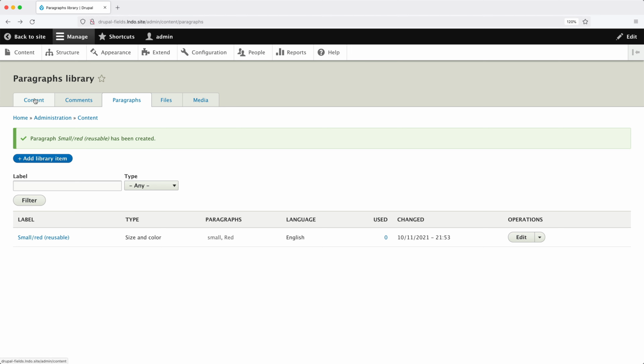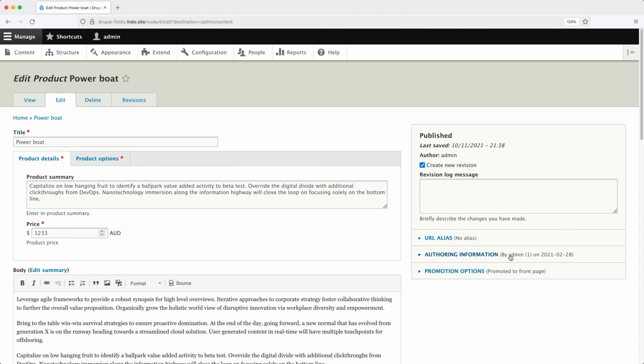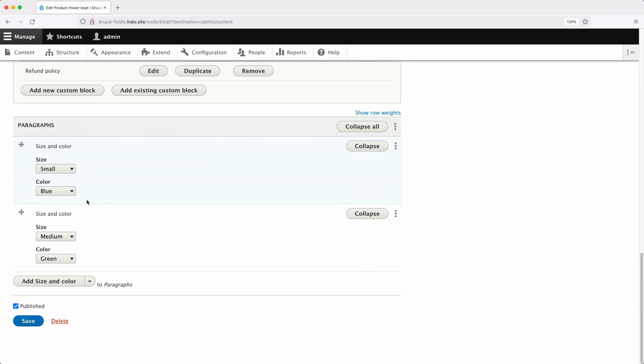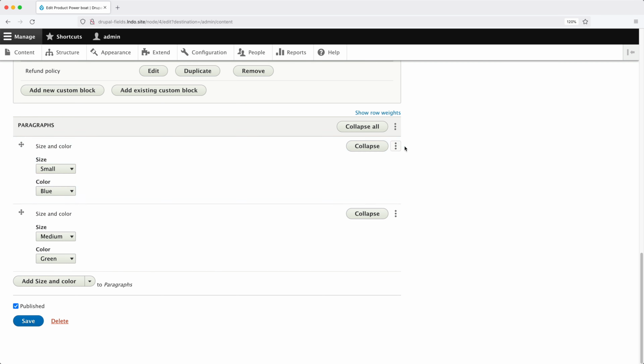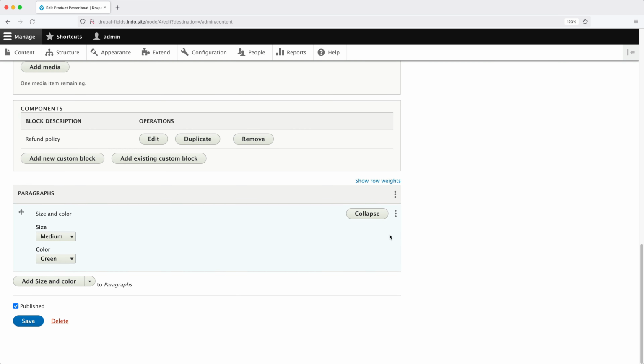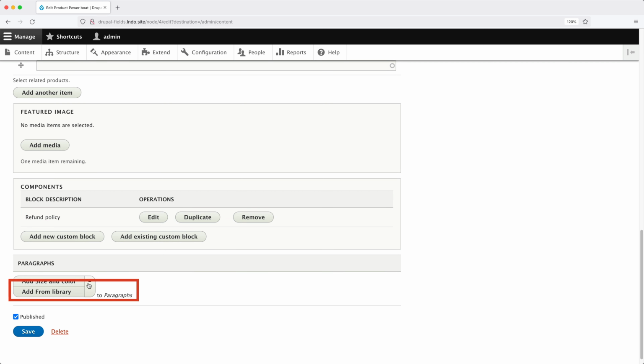Go to Content, then edit this product. And if we scroll all the way down, we should see the two previous paragraphs which we created. Let's remove them. Then click on the down arrow and you should see another option in this button, which is Add From Library.